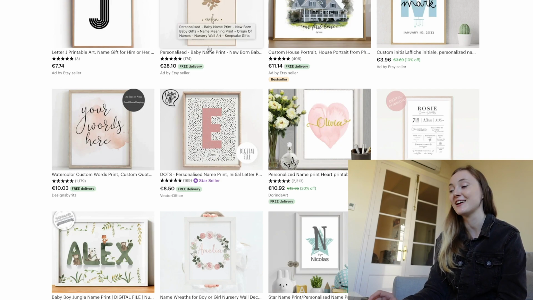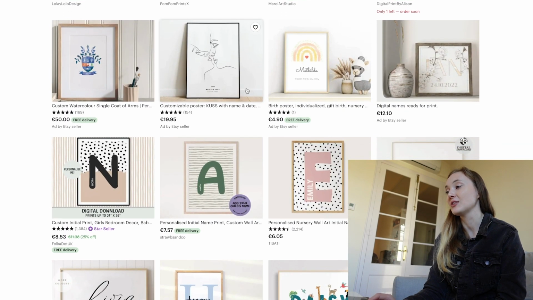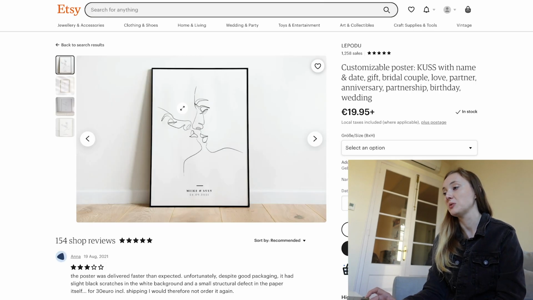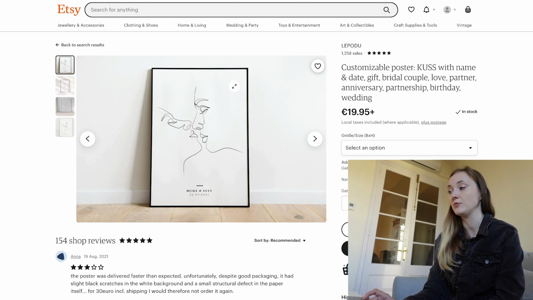They could also give it as a gift, so that's another thing you may want to keep in mind. And you also can have customizable posters where they have the name, the date, and the people that they may want to buy for anniversaries.